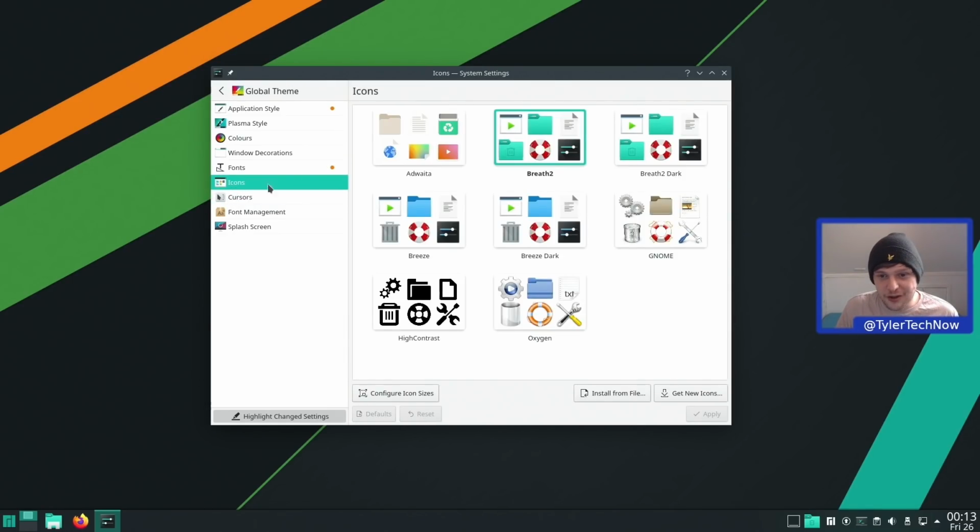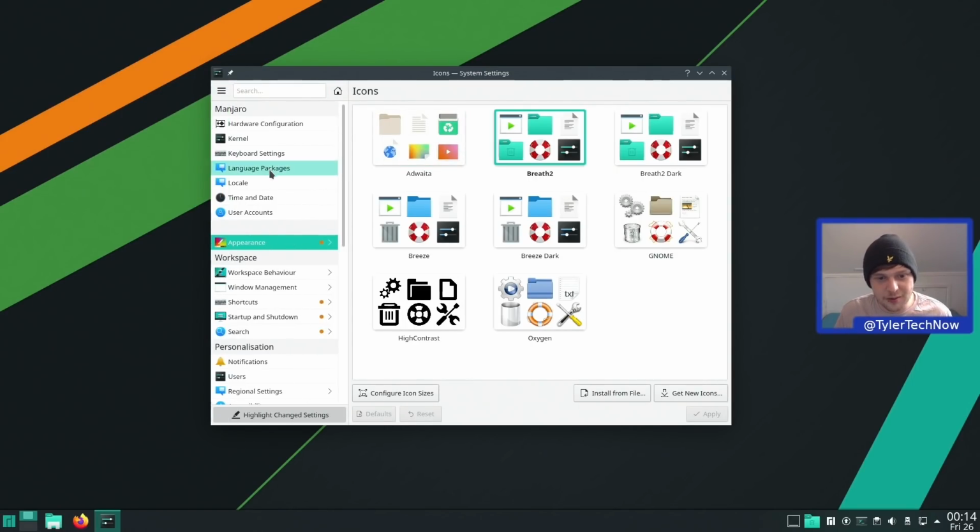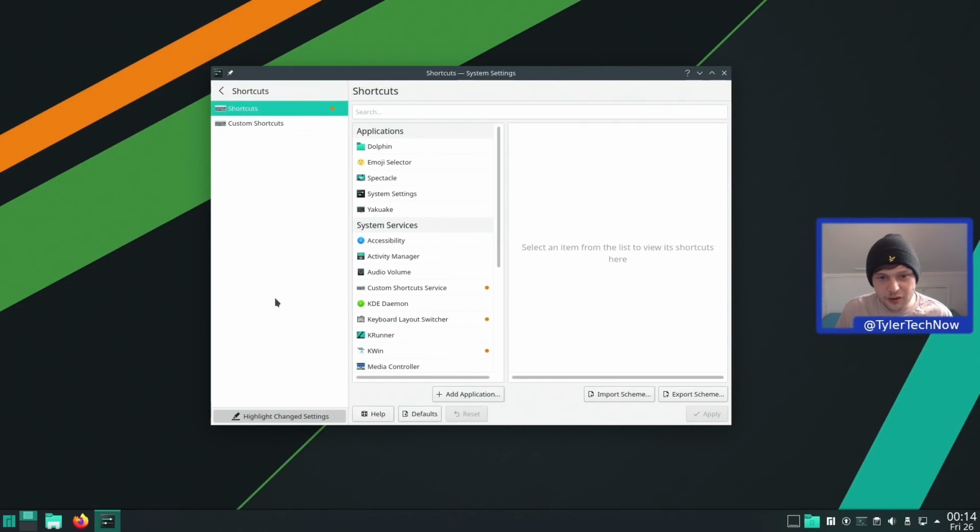Icon wise, we are using Breath 2, which doesn't look too dissimilar from Breeze, perhaps a few different colours there. And then we also have the Breath 2 Dark, the Breeze and the Breeze Dark, as well as GNOME, Oxygen, High Contrast, and Adwaita. Now what we do is just go straight back, see what else has got a little dot next to it. So shortcuts, we've got some different shortcuts by the looks of things.